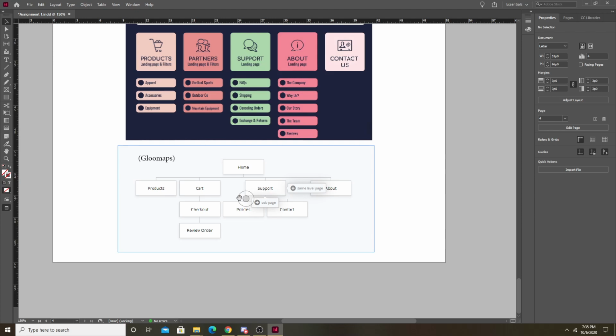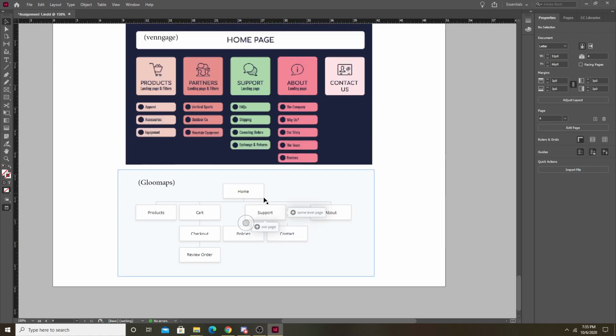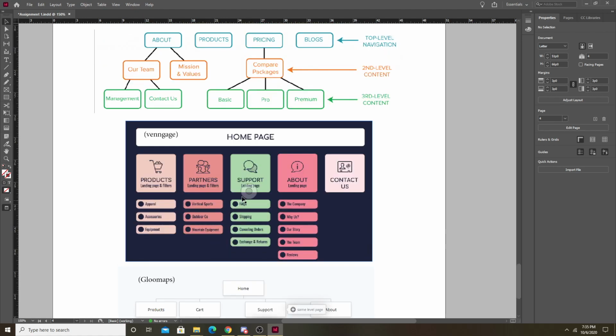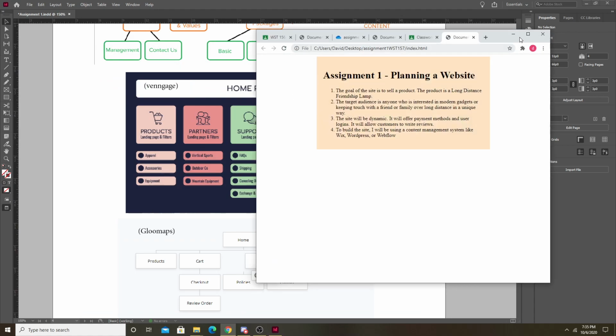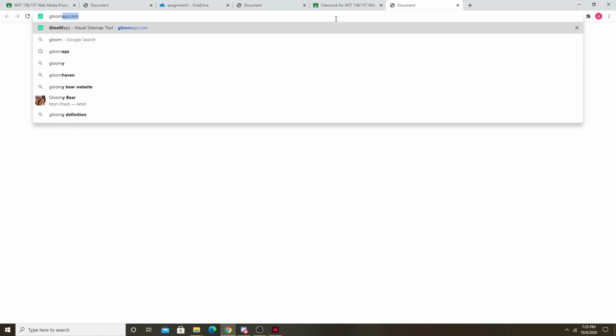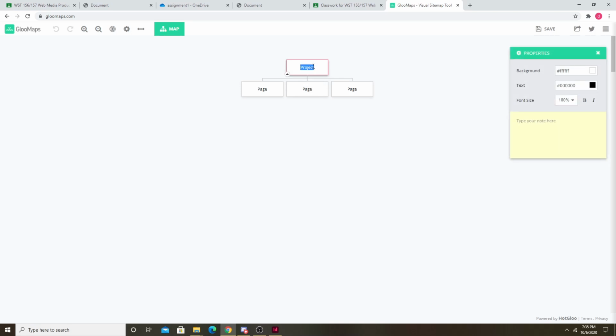Creating this visual sitemap. And if you want to get it done quickly, just use Glue Maps, probably the quickest, easiest one to start with. And Venngage, I didn't get a chance to try it out, but that also seemed cool. But like I showed you last time, with Glue Maps, you just go to the website and you're already in. You can just start right away. Home, about, contact, cart. It's very easy.